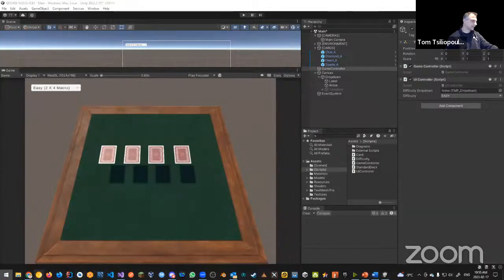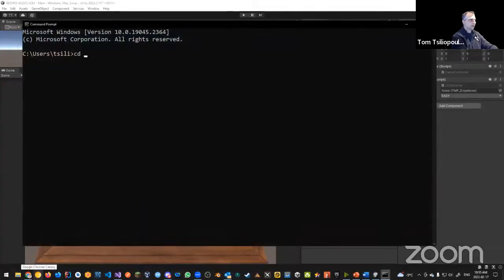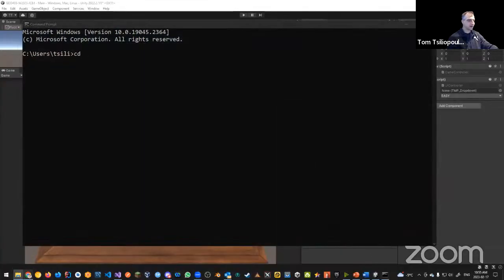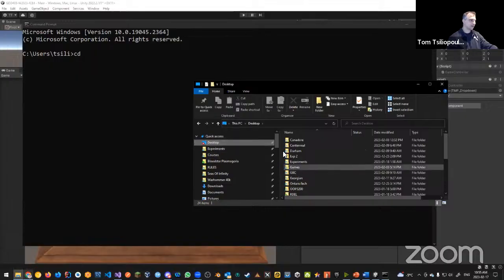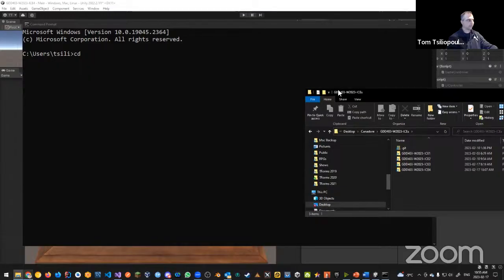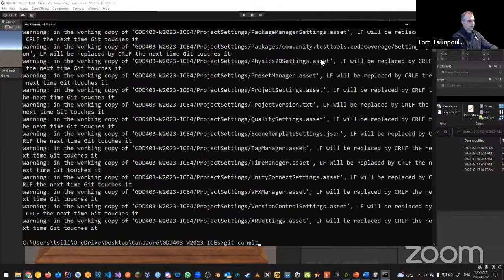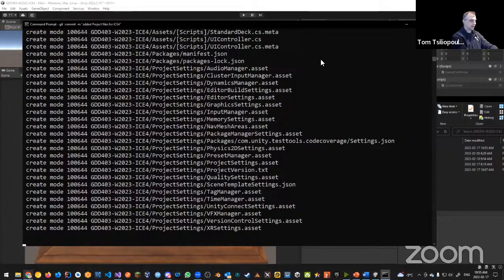This is the first time we're accessing GitHub for this project. I'm going to use my command prompt. I'm going to type cd, space, and pull up the path to my stuff, which is under my desktop, in this case under Canador, and then ICES. I want to drag and drop my containing folder, the ICES folder, this one. Then I'm going to go git add dot, git commit -m, and say added project files for ICE4, and then git push.